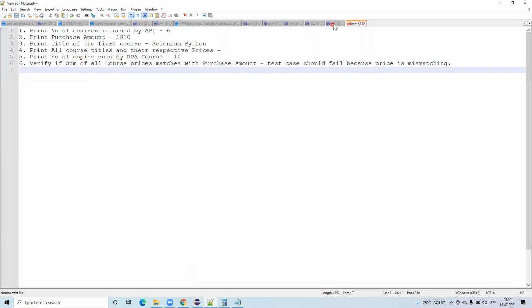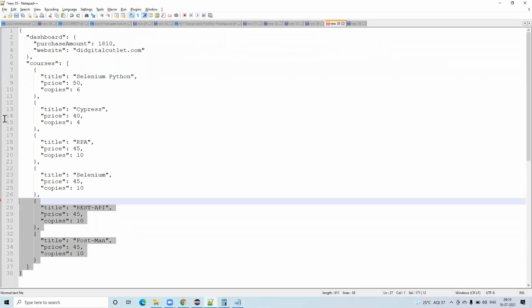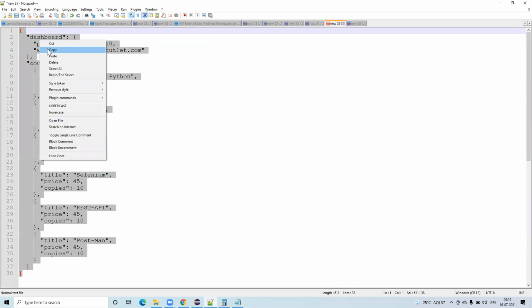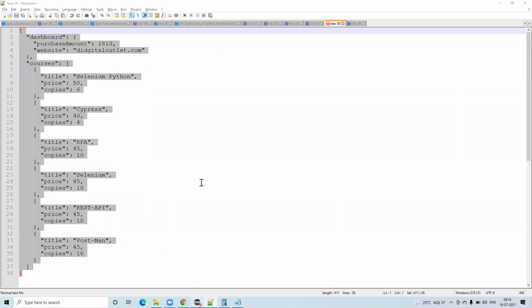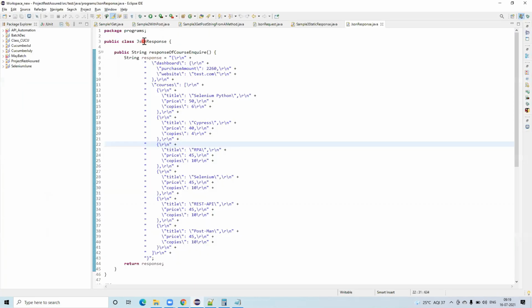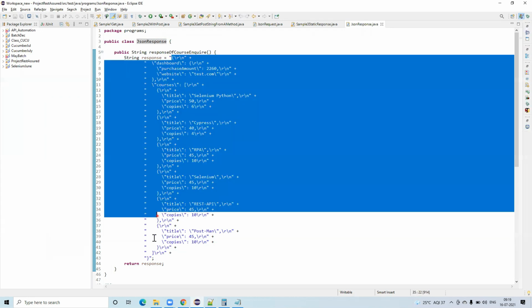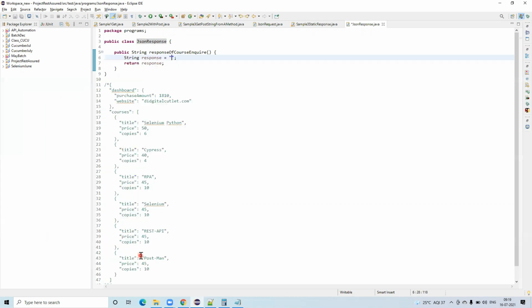A simple. This is the JSON response, right? So copy this JSON response. Go to any one of the classes. Create a string method. So here you have to copy paste. How to copy paste? You know already. So in line number 6, in the double quotes, Control V.